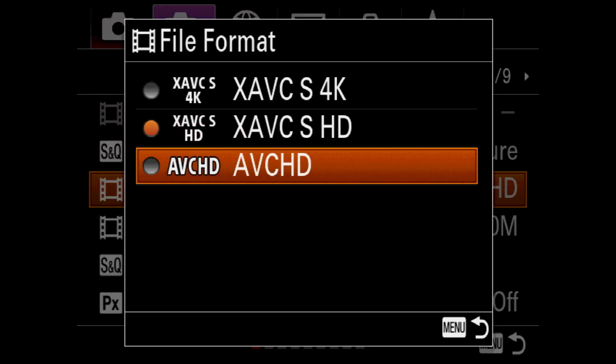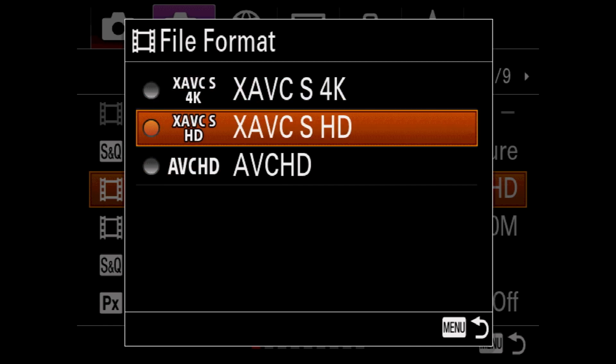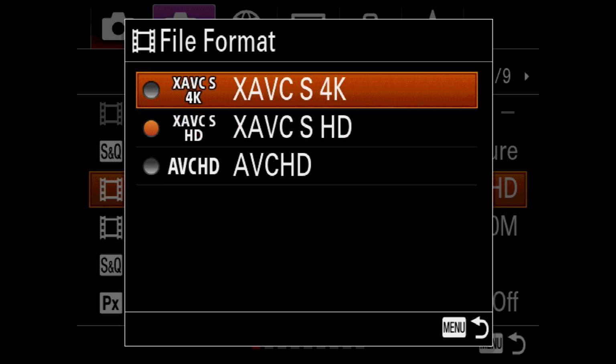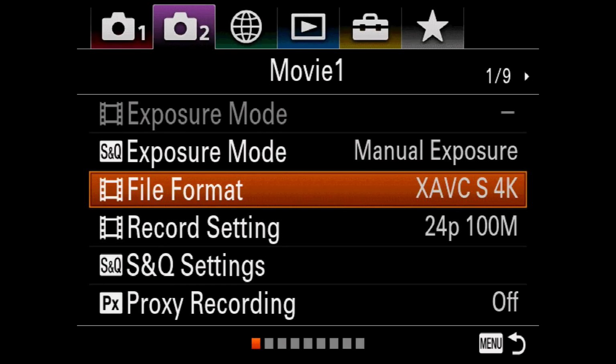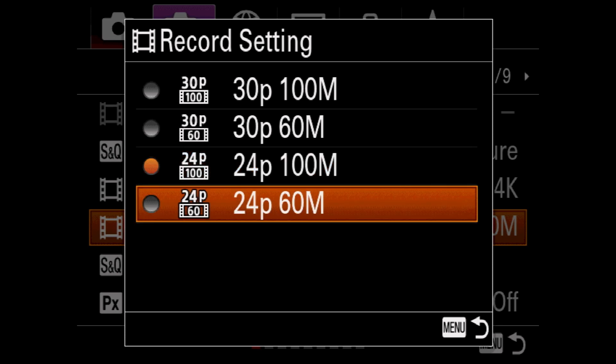All right, moving our way to XAVC, we've got two varieties, one higher resolution, one lower resolution. We're going to start with the higher resolution 4K first, and then we'll move our way down to recording setting. And we've got 4 different flavors. Basically, that first number, 24, is frames per second. The P is for progressive, much better than seeing an I from years ago. Don't want to see an I anymore for interlaced. The 60 meg is the bitrate.